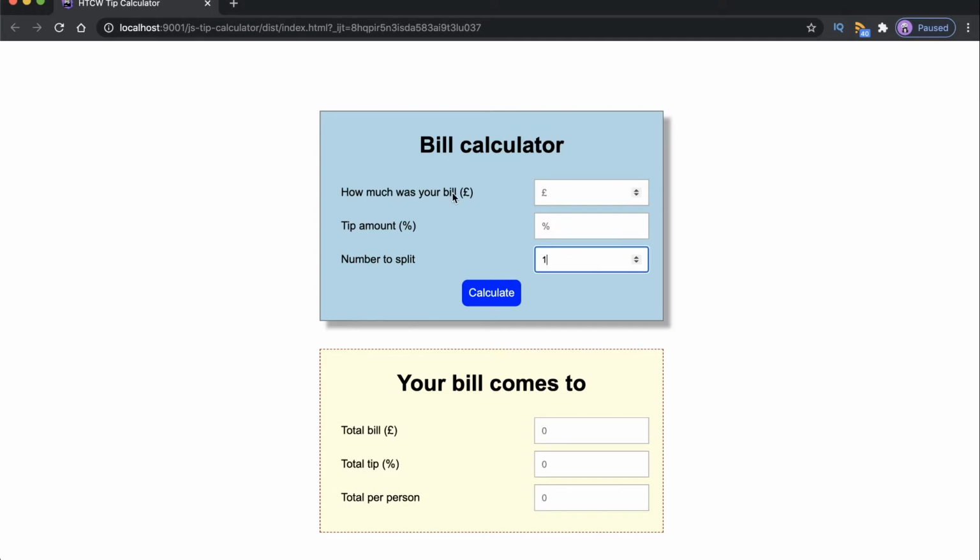What we're going to do today is create the JavaScript code that makes the calculations when the form is submitted. So for example, if I was to have a bill of 100 with a tip amount of 20%, and I want to split this against two people, press calculate, we can see that the calculations are made below. So the total bill comes to 120 because 20% of 100 is 20, and therefore total per person is 60.